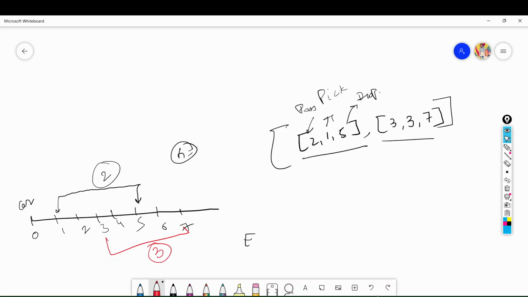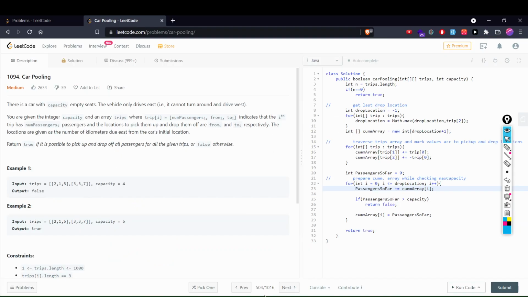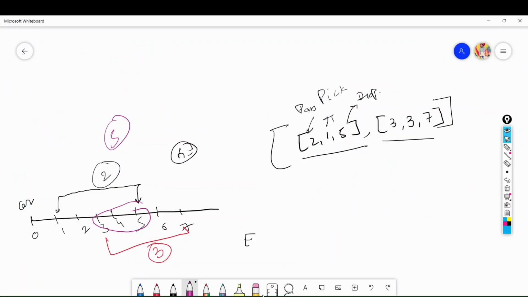Now you can clearly see that we have an overlapping situation from the third stop till the fifth stop, wherein the total number of passengers sitting in the car would be 5, and the total number of allowed passengers here was 4. So the total passengers sitting in the car from the third to the fifth stop are greater than the capacity of the car, hence this trip is not possible. In that case we have to return false, and in cases where the overlap doesn't happen, or if it happens but the limit stays within the capacity of the car, we will return true.